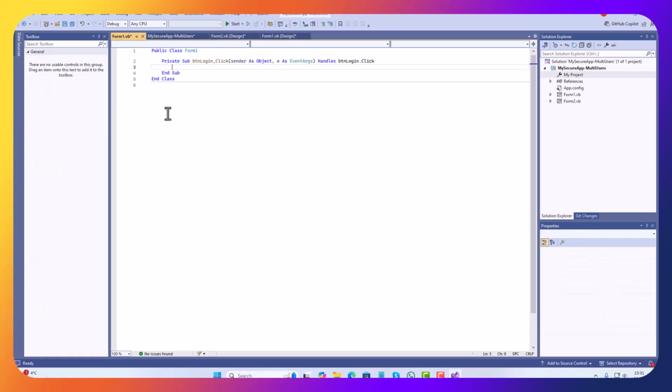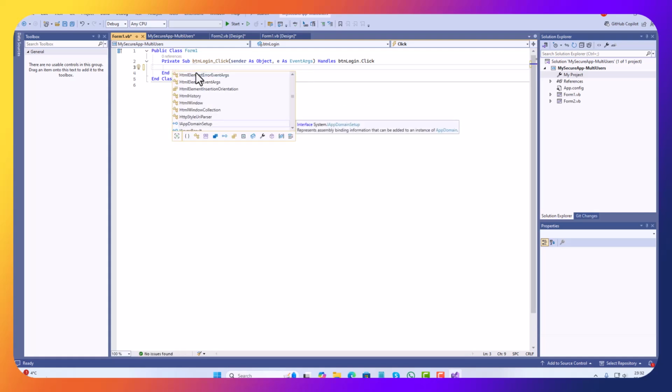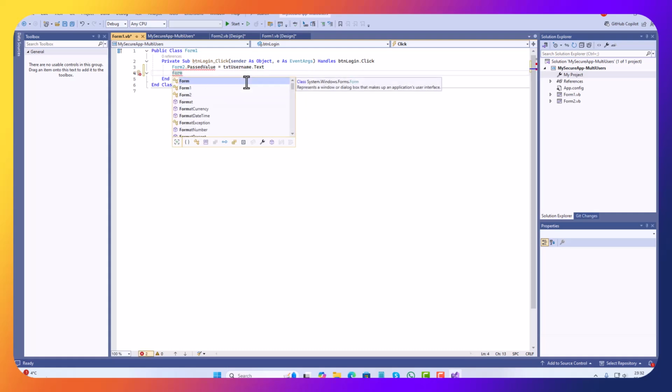I'm gonna double click on the login page, and I'm gonna create the if statement here. So I will say if, in fact, we need to pass the values first. So I'm just gonna put here, let's remove that because we need to test it first. So I will say form 2 dot passed value equals txt username dot text, form 2 dot show.